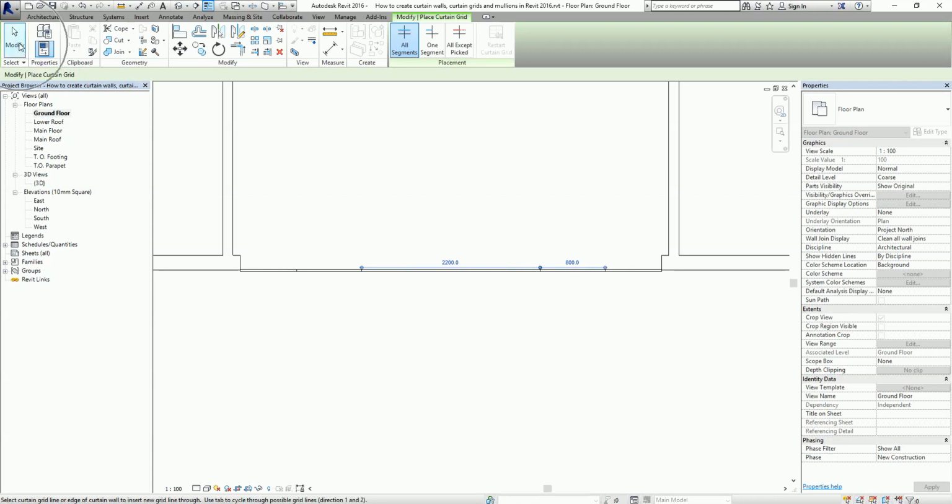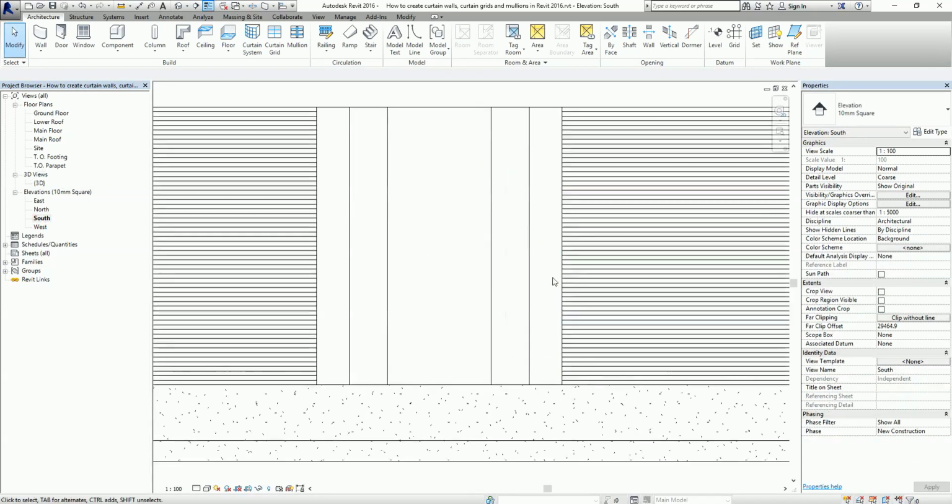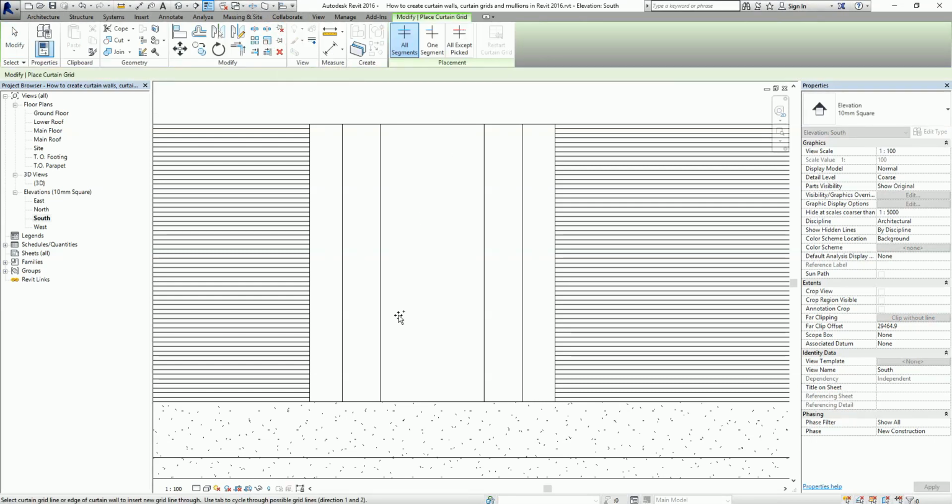Okay, so after that, I select Modify. And then if I go to the south elevation, this is how it looks. Alright, so these are my 4 curtain grids. After that, I'm going to create other curtain grids on my south elevation. So I'm going to place 2 curtain grids. I select again the Curtain Grid, and I place here 2 curtain grids. So 1, 2. Okay, and then I select Modify.